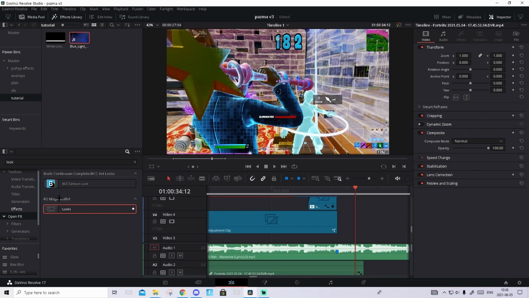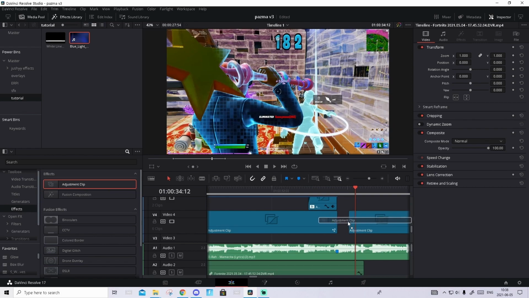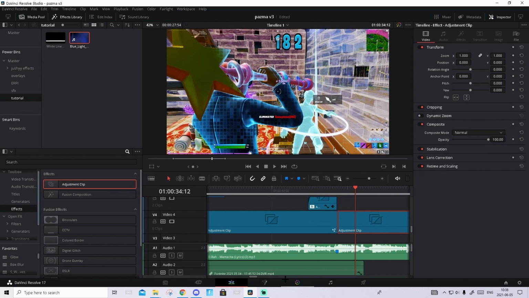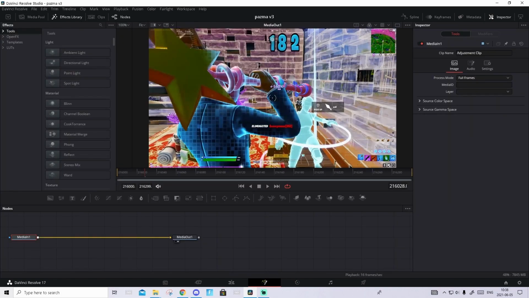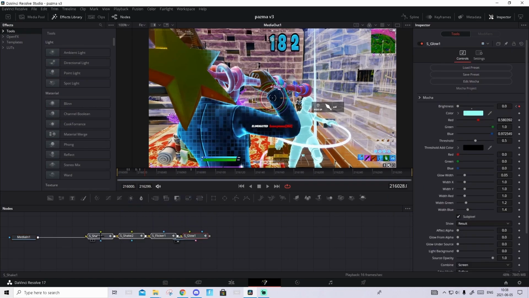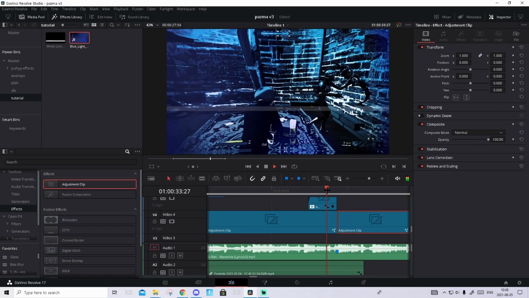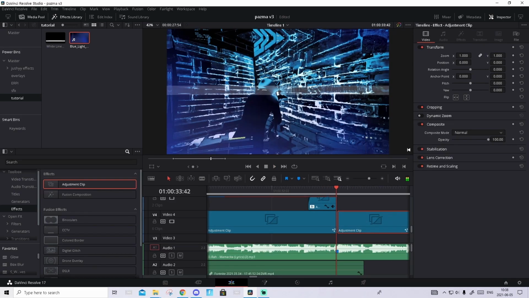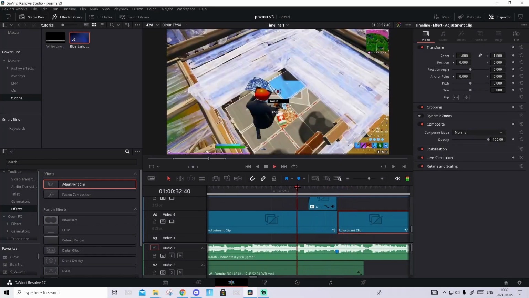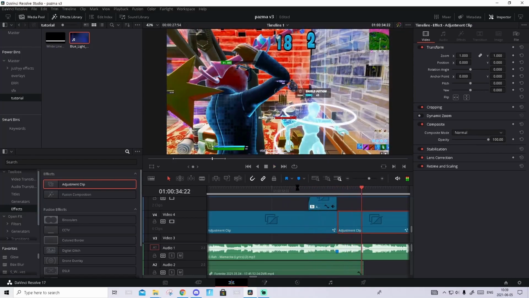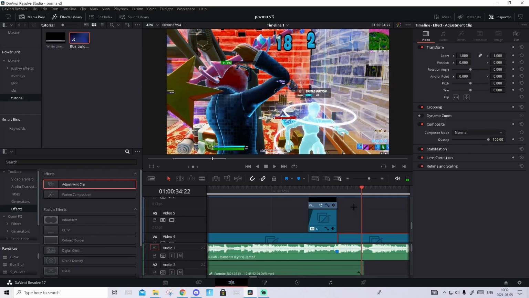Basically go to effects, take away this look, drag in an adjustment clip and make it so it starts on the shot of impact. Hover over it, go to Fusion tab and drag in the preset called clean blue flicker impact. And it's nothing special, just a bit. Like that, that looks pretty clean.